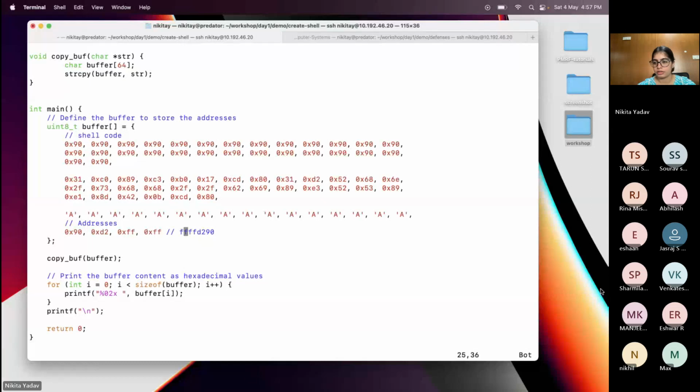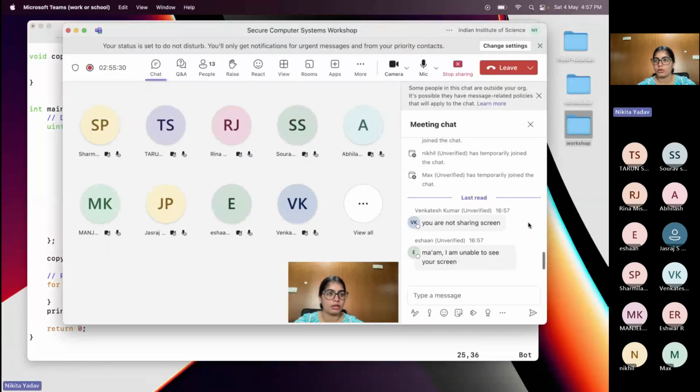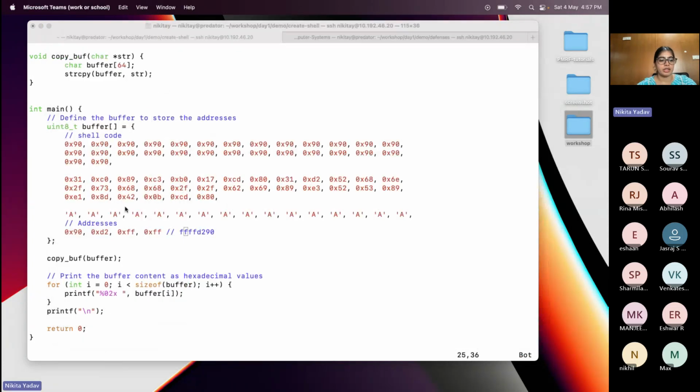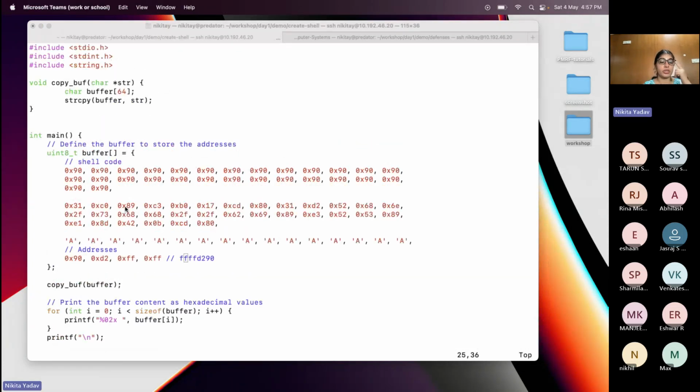Now, a bit about the rest of the program. Okay, I am so sorry, I forgot to share the screen. Yeah, I'm very sorry about that. Okay, so I will restart.